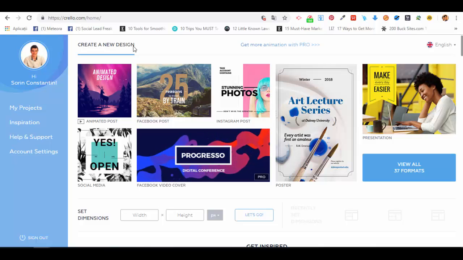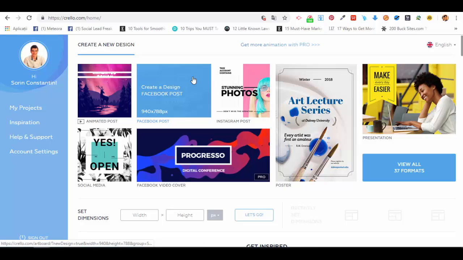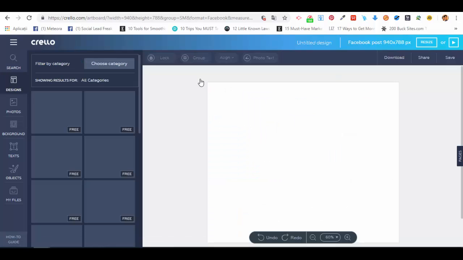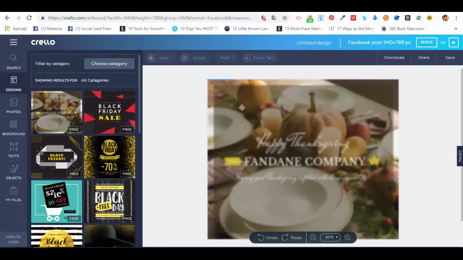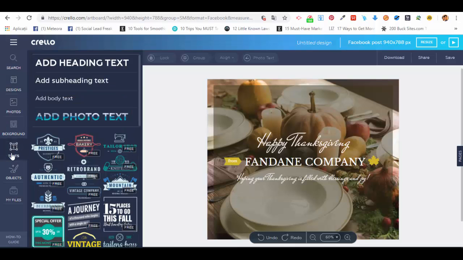So what we'll do right now, so that we can exemplify and show you how you use the photo text function, is we will try to create a Facebook post. So we will select create a design, Facebook post. Okay. We will just choose a template for the sake of the example, so the first one. And you will see that in the left side menu here, you have some options, including the option to add text. Okay, we will select the text option.